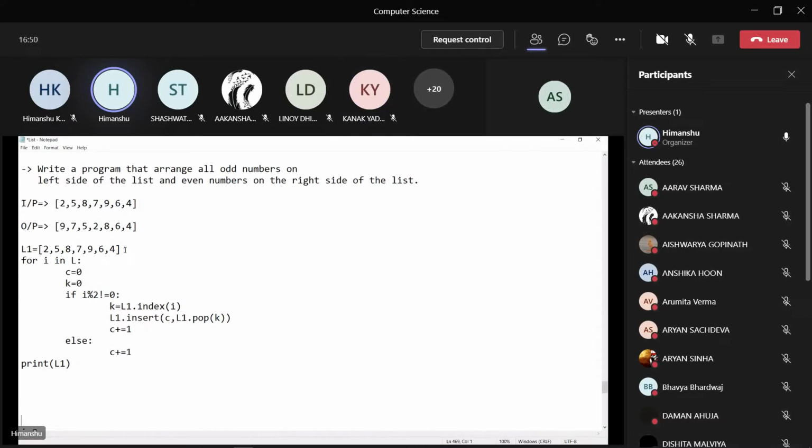So you have taken a list. What I have done is I have taken the list from my side. You can ask the user also to input a list. So traverse the loop, access the elements. If any one of the elements is odd, pick up the index of that particular element, pop that element and insert that element at the 0th position like this.